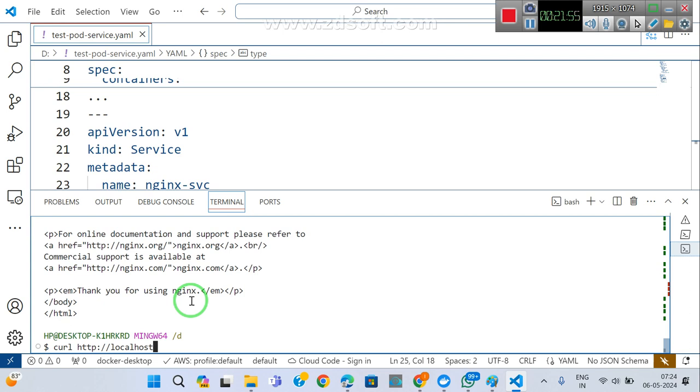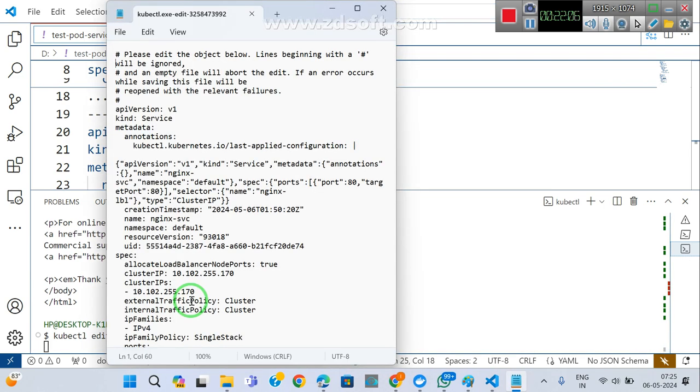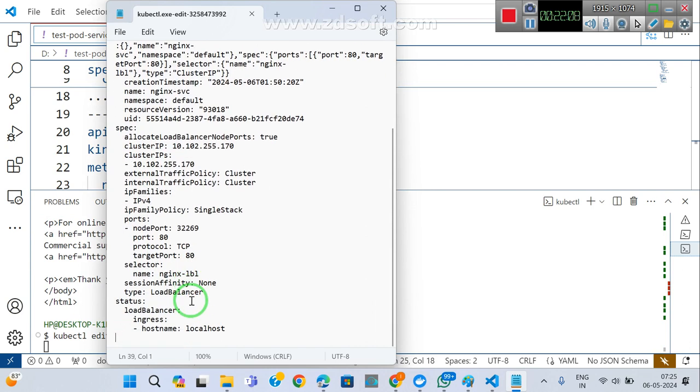Simply converting cluster IP to load balancer, even load balancer to node port, by using edit. Edit is very simple. Now again I am changing. Wherever load balancer is there, I am converting to node port. See, the system by default takes load balancer. What is the ingress type also? Localhost.